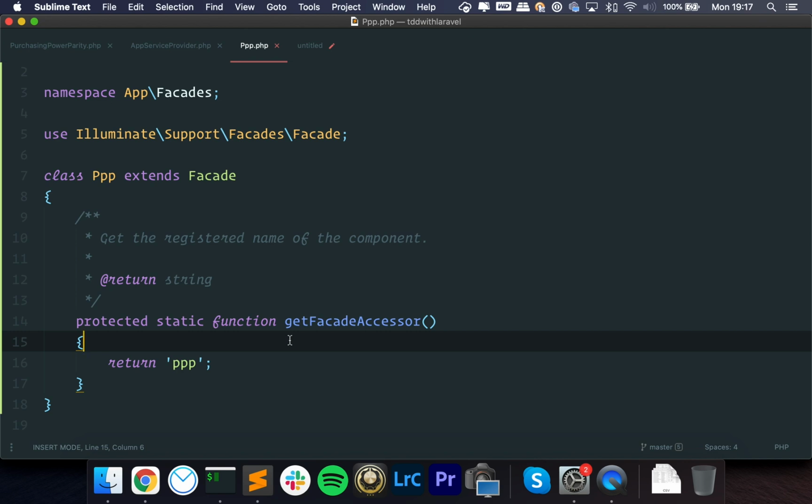If you don't know what a singleton is, check the container video. So this is something that you must be careful of. If you need to have different objects each time that you call a facade, you shouldn't use it. You should just use the container. But anyway, this is how you create your own custom facade.